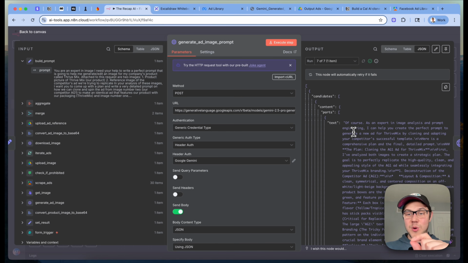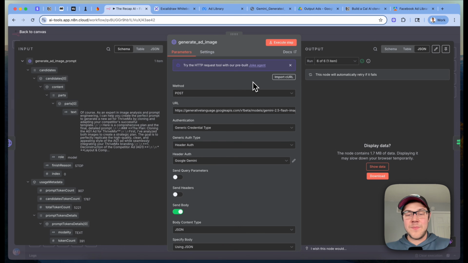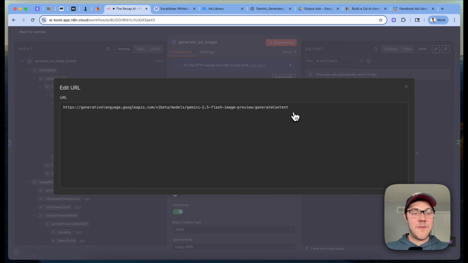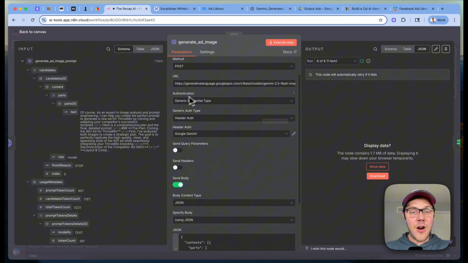Next, we're going to take the output of this prompt and pass it into the Nano Banana API. Setting up this request is very similar to what we did before, still at this googleapis.com domain. But instead of using Gemini 2.5 Pro, we switch the last part to Gemini 2.5 Flash Image Preview, generate content. That tells Google we want to use the Nano Banana image editor model and generate an image. Under authentication, we set up our credential exactly the same way, because it's still being sent to the same API; we're just using a different model.